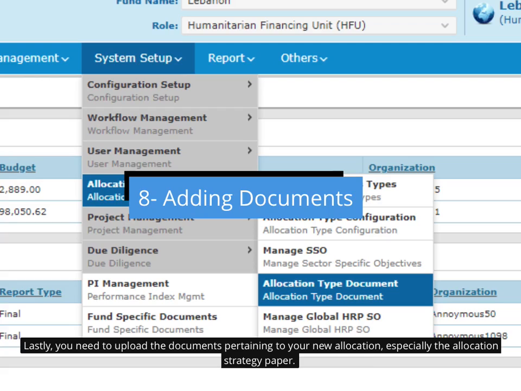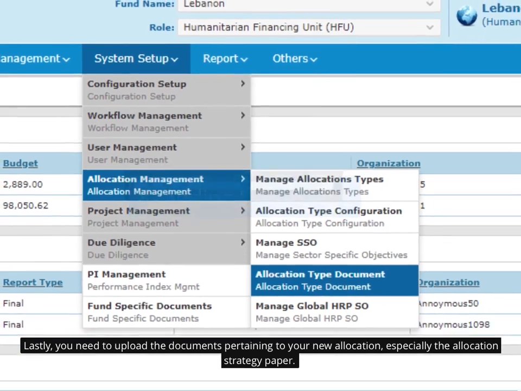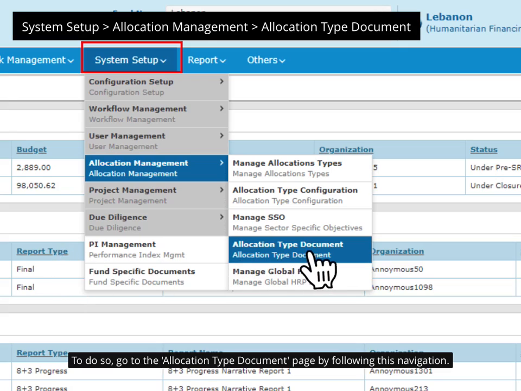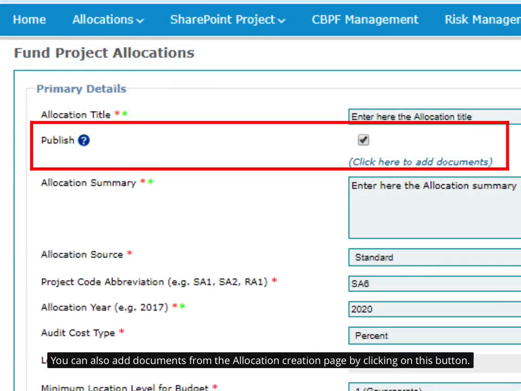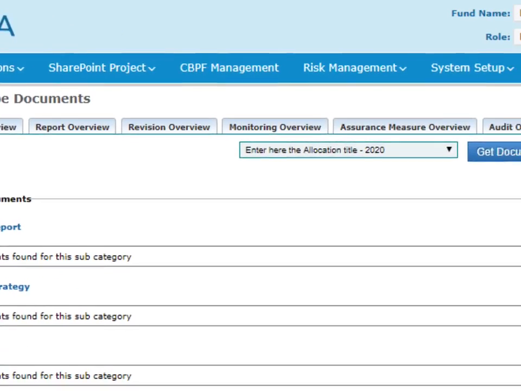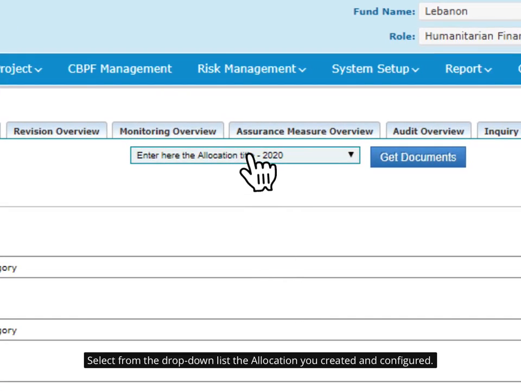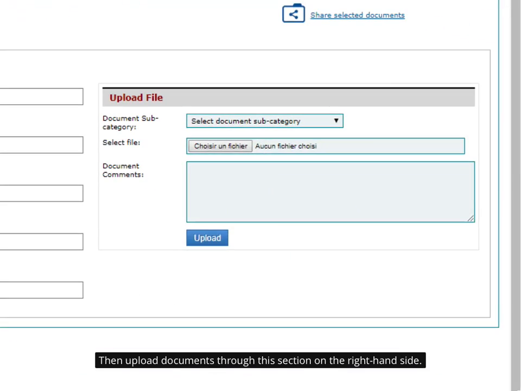Lastly, you need to upload the documents pertaining to your new allocation, especially the allocation strategy paper. To do so, go to the Allocation Type document page by following this navigation. You can also add documents from the Allocation Creation page by clicking on this button. Select from the drop-down list the allocation you created and configured. Then upload documents through this section on the right-hand side.